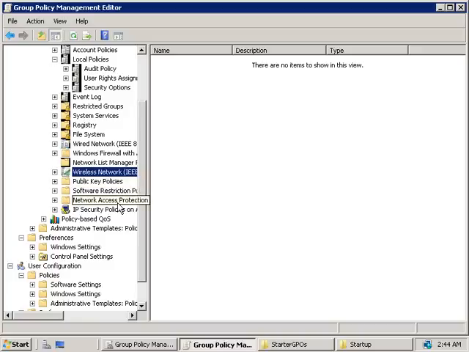Network access protection policies are where we can set up network access protection client policies, and this is something we're going to discuss in later videos, but it's a new security mechanism that lets us force our users to be up to date with patches and antivirus definitions and so forth before they're able to access certain resources in our network. Now next we have IP security policies, and we'll discuss this in detail in our video on IPsec.